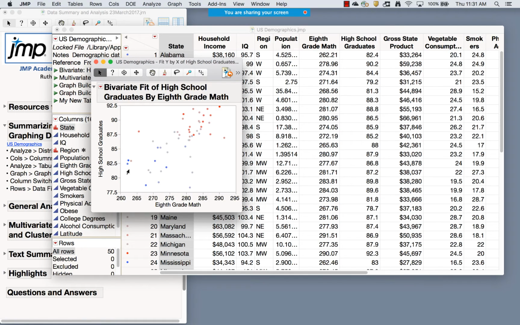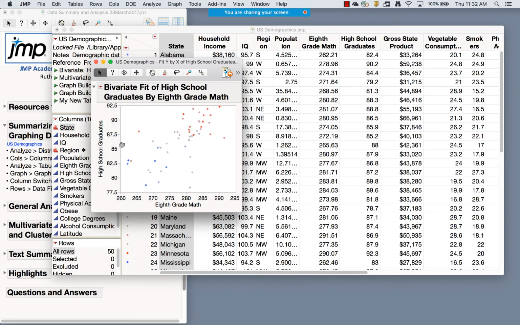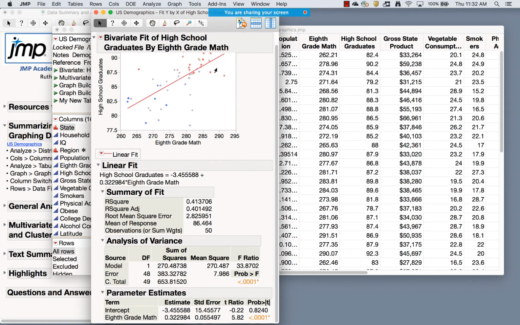So just looking at the plot, I see 8th grade math seems to predict the percent of high school graduates in the state. I use the red triangle to get additional options, like actually fitting the regression line. Fit mean will just fit a line across the middle of the plot for the mean of the response. Fit line will fit a regression line, so that's how I get a linear fit. I see the line in the plot.